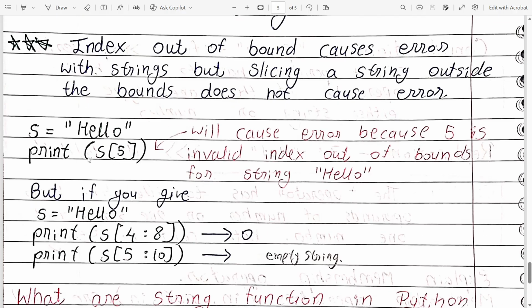For example, here s equals hello. If you print s of 5, it will cause an error because 5 is an invalid index, out of bound for the string hello. But if you take s equals hello and print s of 4 to 8, it will print the last character O. There are no indexes present till 8, still it will return the last character because 4 will come there. And if you want to print s of 5 to 10, there is no such index present in the hello string, but it will return an empty string. It will not return any type of error.